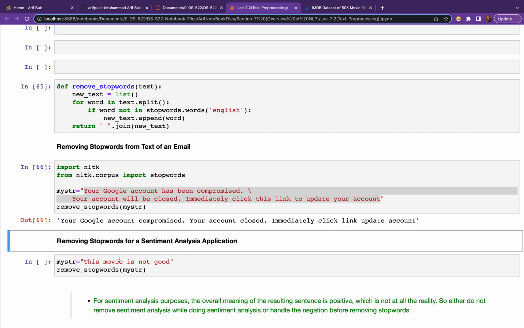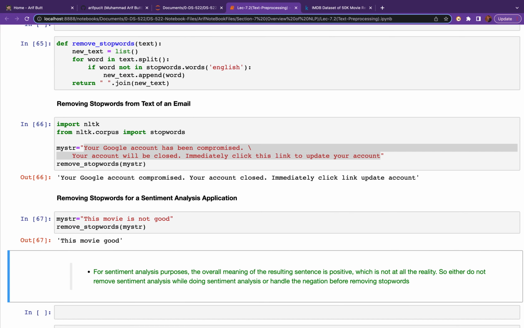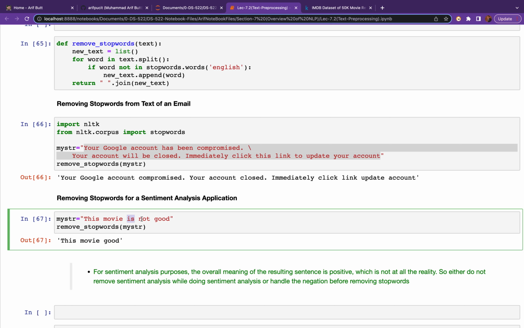Let me run this sample string, pass this to this function, and let's see what is the output. If you observe the output, my dear students, after removing the stop words is and not, the new string has become this movie good, which has changed the overall sentiment of the sentence from negative to positive. So it is better not to remove stop words if you are working on a sentiment analysis problem, or maybe you need to handle the negations before you remove stop words.